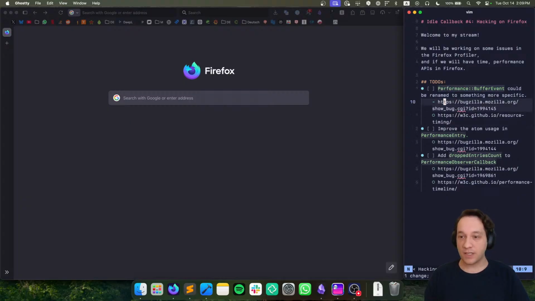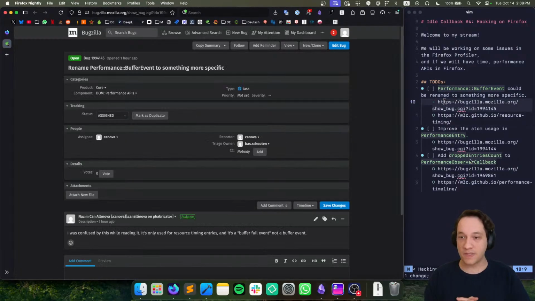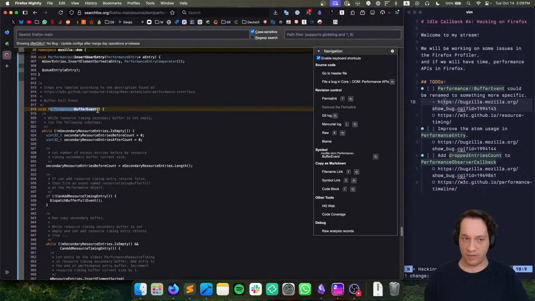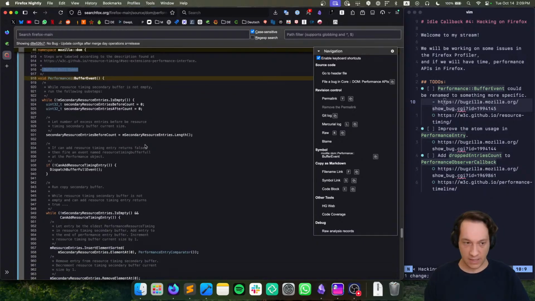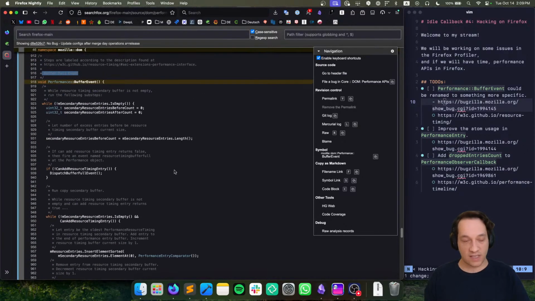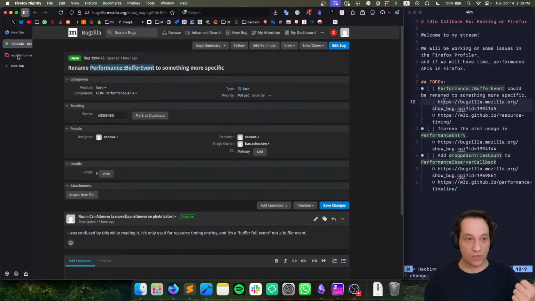So the first one: I was reading the code, and I noticed that the performance buffer event method was not really greatly named, because it sounds very generic, but it is not actually. It is only for the resource timing entries, and also it is actually a buffer full event, not buffer event. That's why I was a bit confused by that, and I wanted to rename this to something clearer. It needs to include resource in it, so it's a bit more specific, but also make sure that it is actually buffer full event and not buffer event.